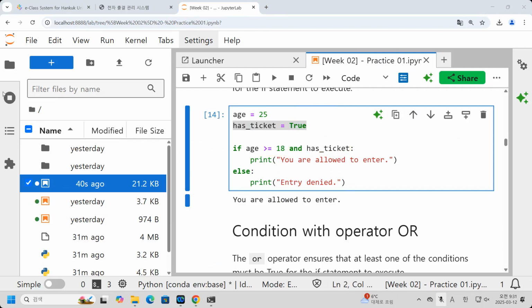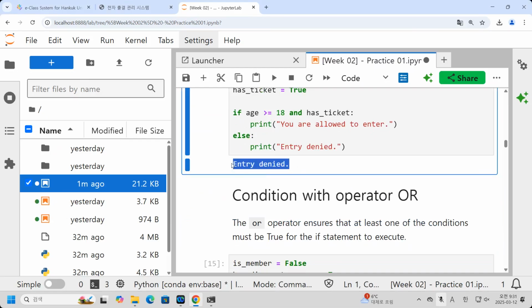Now let me change. Let's suppose the age is 50. If the age becomes 15, let's check. Is age higher than or equal to 18? The result would be false. So if one section is false, then the whole result will be false, and you will get entry denied. Let's see. When I print this, the result is entry denied.